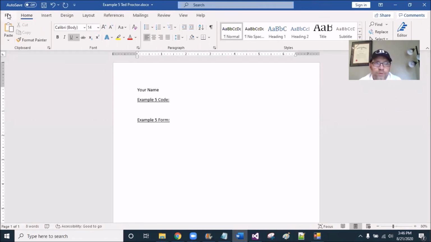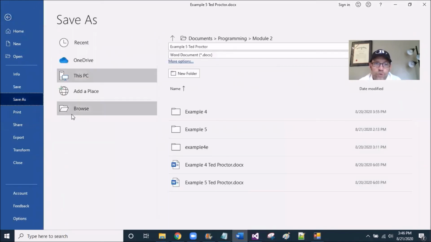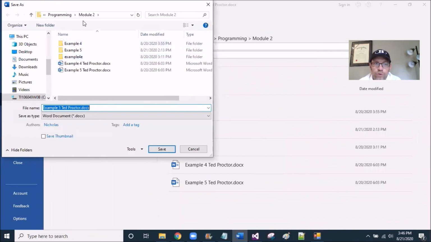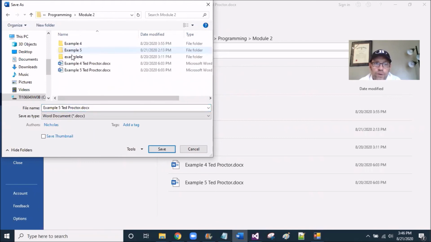All right, I'm going to file. I haven't got the images yet, but I'm just going to file, save as, and I'm going into module 2. That's where I should be pointing to. So if you're not there, I'm in programming. You go in module, programming, and look in module 2. Okay, I think I may have already saved it. Okay, you see example 5, first and last name. Okay, and hit the save button.